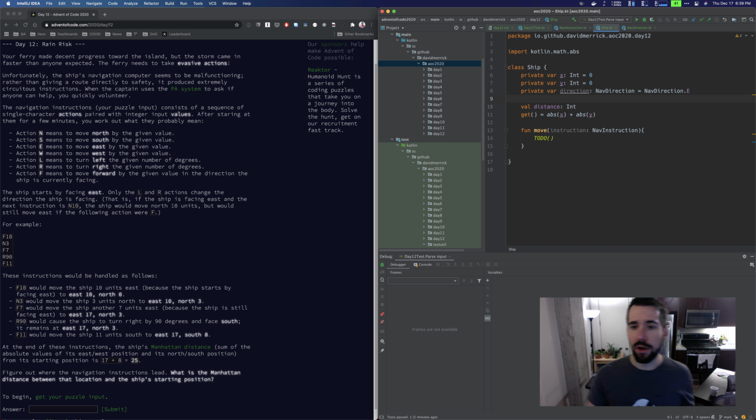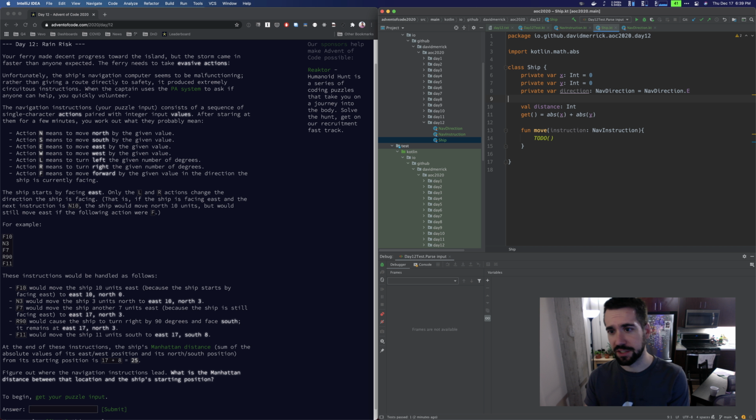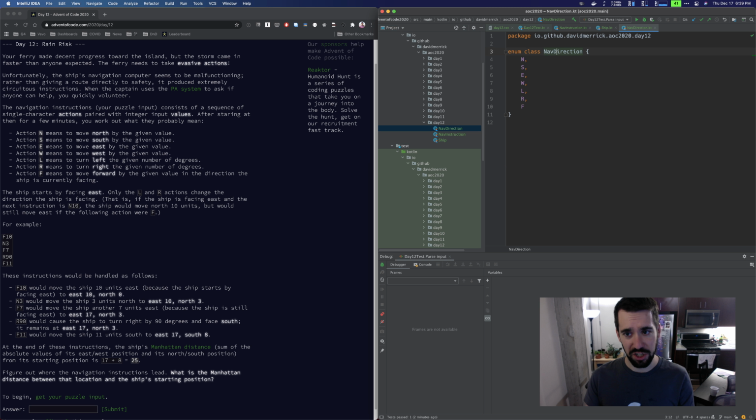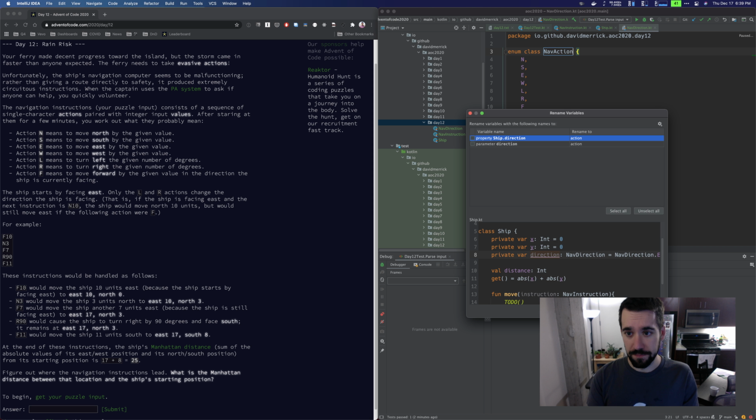I think I am going to make a separate, I think we need to keep track of the ship. The ship direction is going to be different from this nav direction. We need to have a distinct enum to determine, like, it can only be 4 different values, right? Where this direction can be several different kinds. I'm gonna name this nav action.